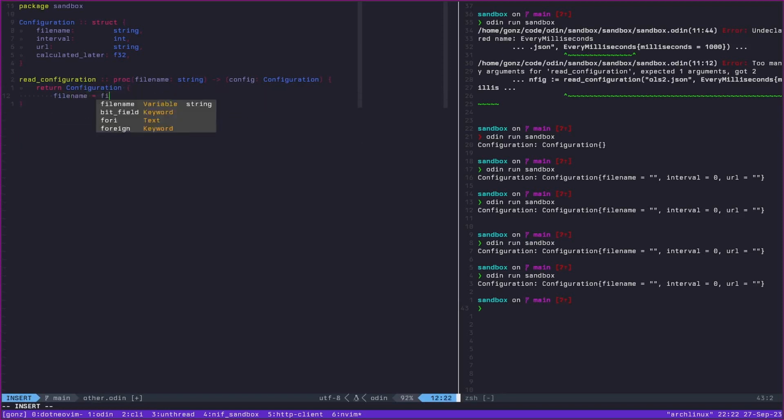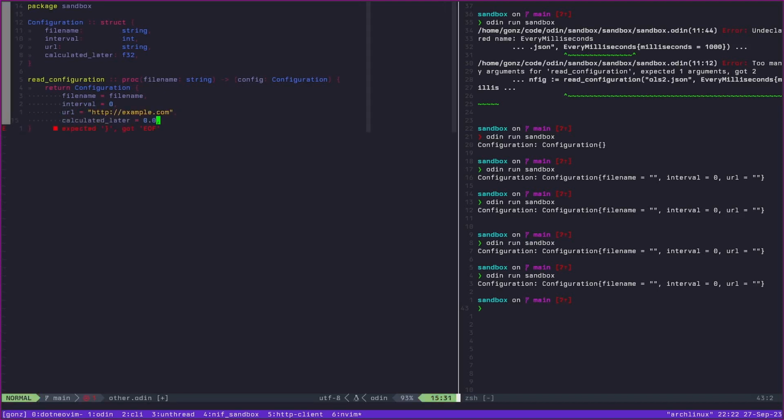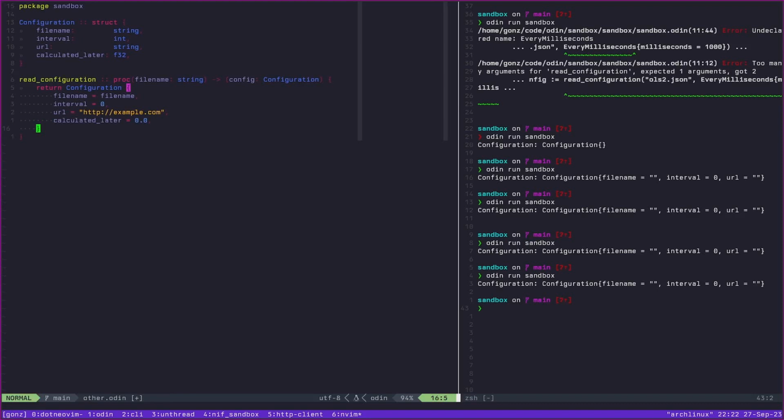The file name has to be the file name, the interval has to be 0. I have to just come up with a value. The URL here is this, for example, and calculated later is this, right? So what we're doing here in effect is basically the same thing as in Odin, except kind of worse. We just have to mention these things even though they don't matter. Calculated later is specifically here not the field that actually matters right now, right?